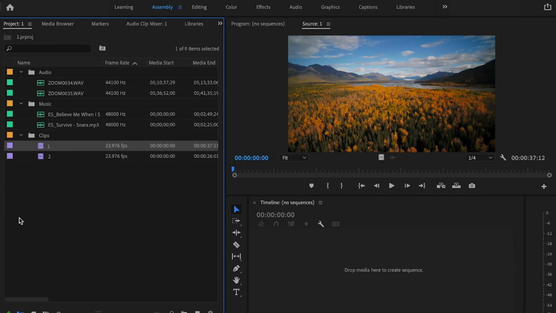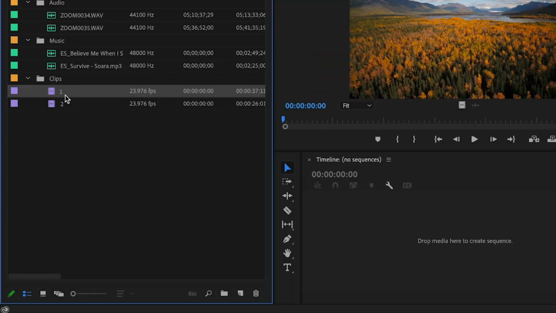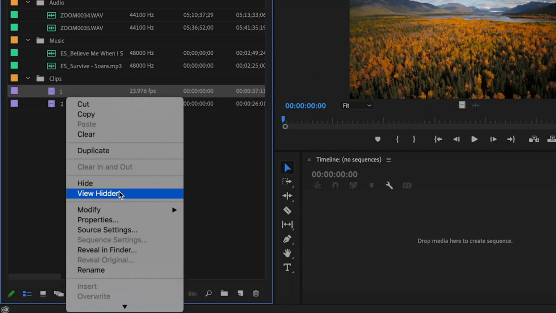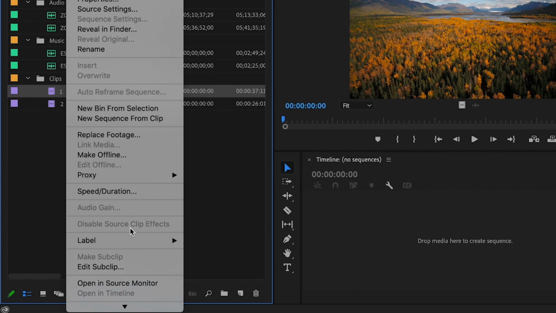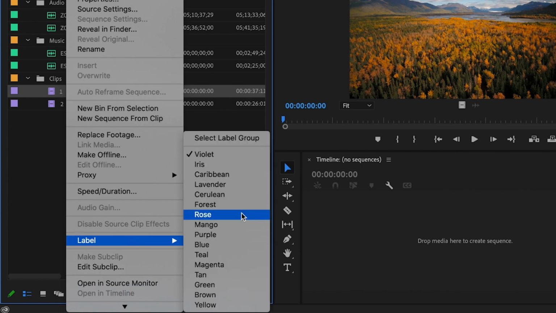Additionally, what I like to do to keep the clips even more organized is, if you have various different scenes for different clips, I'll label them. All you have to do is right click on that specific clip that you want for that scene, go down to label, and then you can just pick whatever color you wanna label it. So I wanna label this one blue.